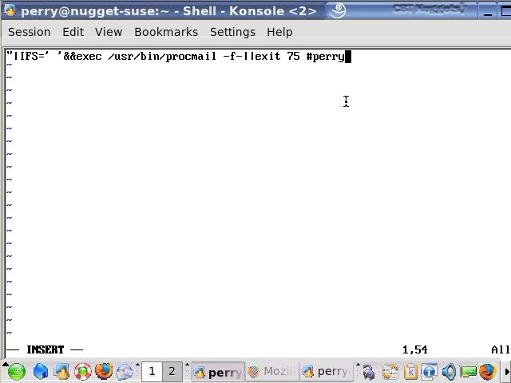Well, character for character, except that if your procmail isn't located in /usr/bin, then you need to specify exactly where procmail is located on your system. Maybe it's in /usr/local/bin. Also, here at the end where I've used Perry, you should use your local email address, the username on your system. Okay, so let's talk about what this line of code does.